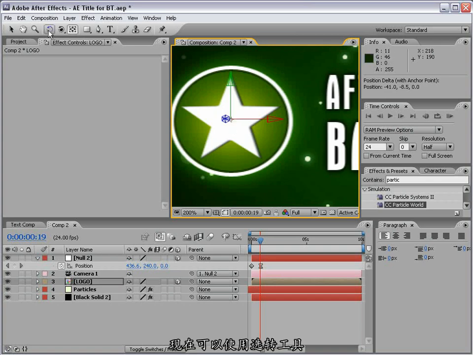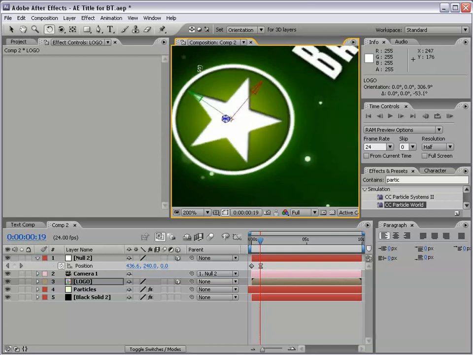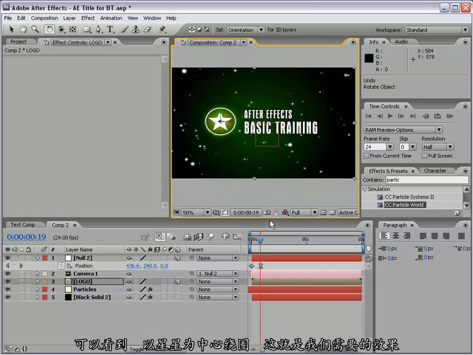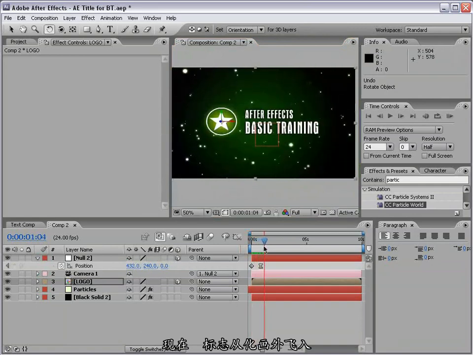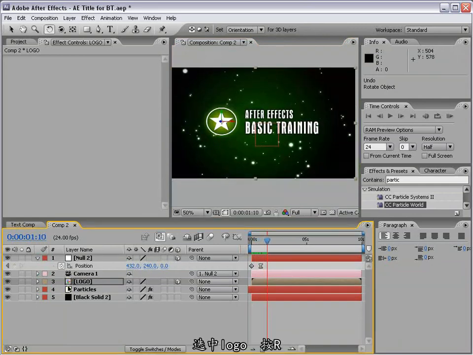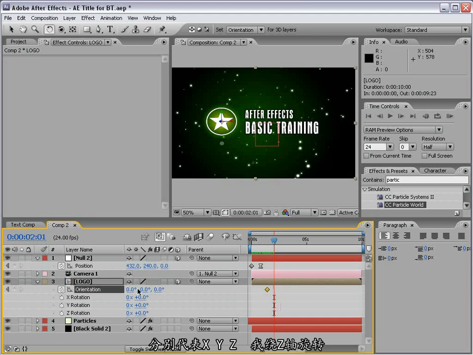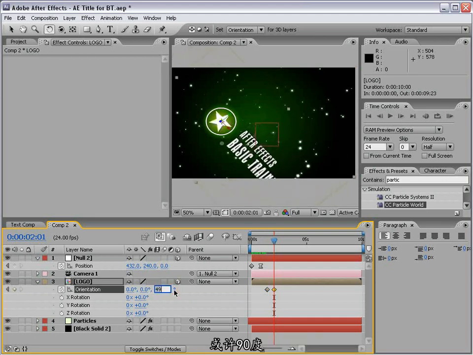right to the middle of this star. So now if I take the rotation tool, I can rotate around the z-axis, and you can see it's kind of rotating in a circle around the star, and that's what we want to do. So now we fly in, we'll pause for a moment, then we'll go to the logo, hit R, brings up the rotation, and when a layer is 3D, it's called orientation. So we'll set the orientation, move forward a little bit, X, Y, Z. So I want to move the Z up, maybe 90 degrees.